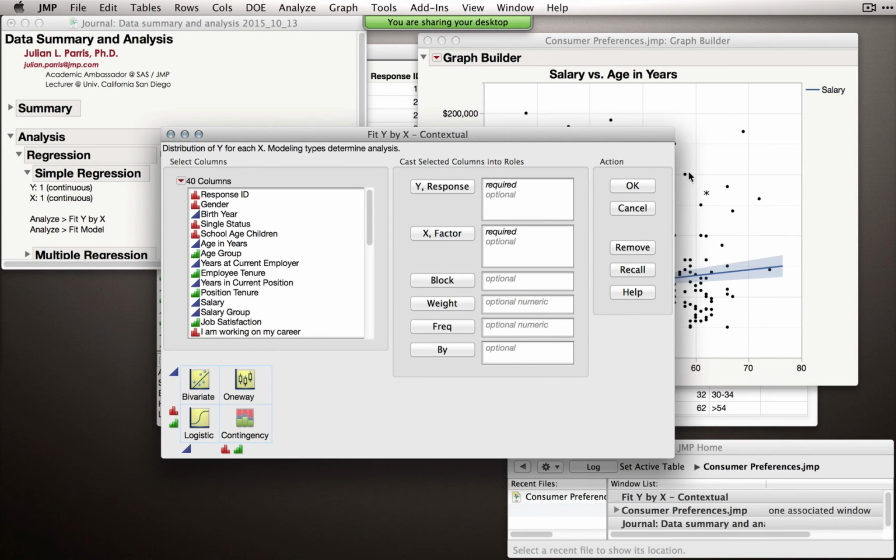All right, so we did it in Graph Builder. Let's see how we're going to do it in Fit Y by X. We're taking salary. That's our Y, so I'll click it into Y. And we're predicting that on the basis of age in years. Just so you can see a different way of doing this, I'm going to drag age in years over here. I'll just drop it there. Now let me click OK.